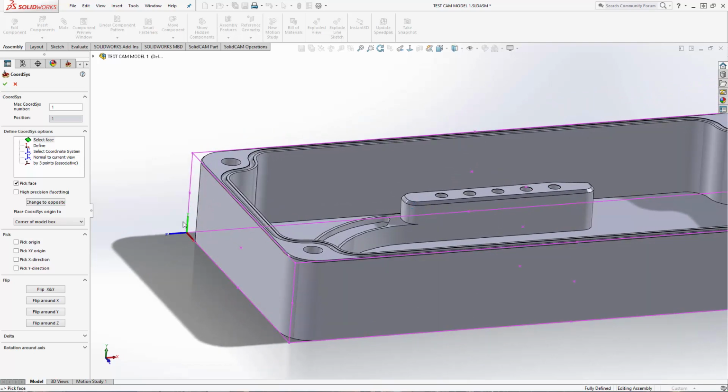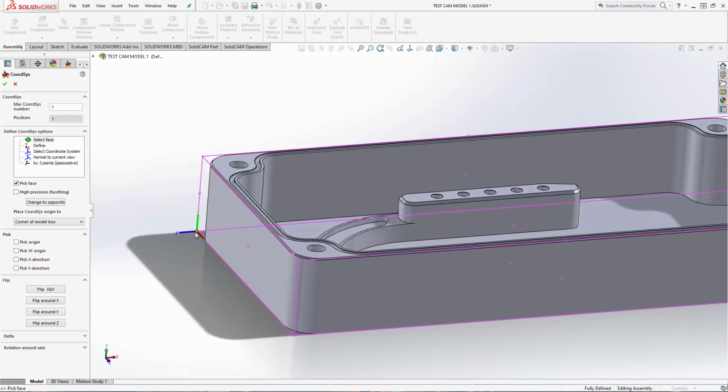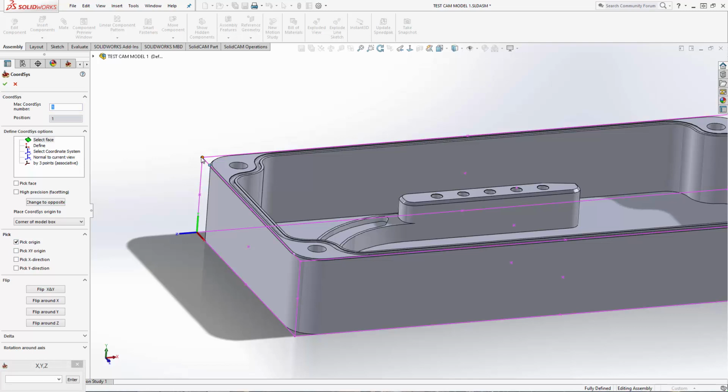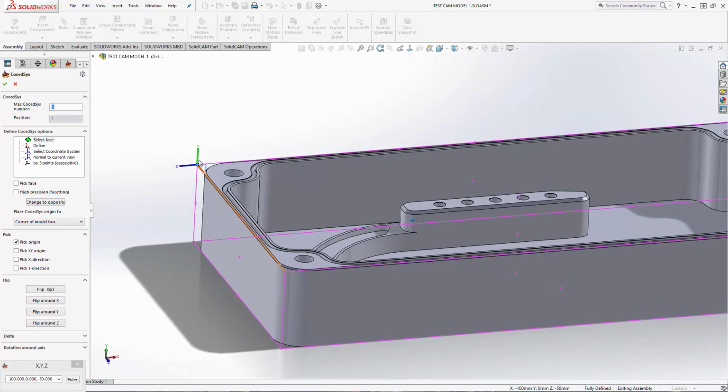So what we're going to do first of all is move this coordinate system up to the top point here. If we want to move the coordinate system at this point in the part setup, we click on Pick Origin and then select a different point. So if I select the point up here, you can see that the coordinate system jumps up to the top.